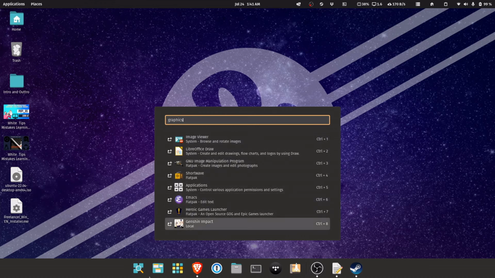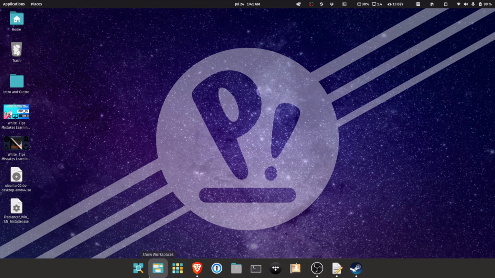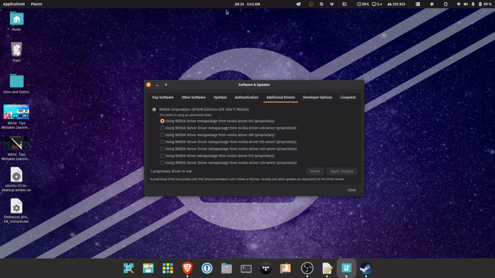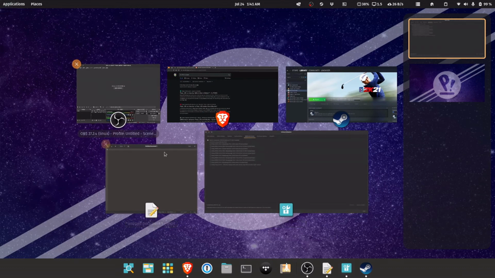Then of course, additional drivers. Again, here in my case, of course, it's showing what video drivers I'm using. Again, this comes from Ubuntu, which does this out of the box as well, except in Ubuntu, you actually have to manually go and choose the correct driver. So I can thank Ubuntu for that functionality.